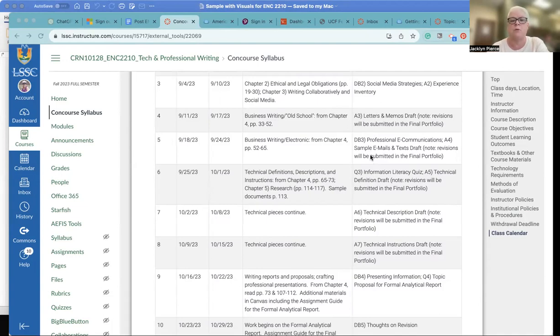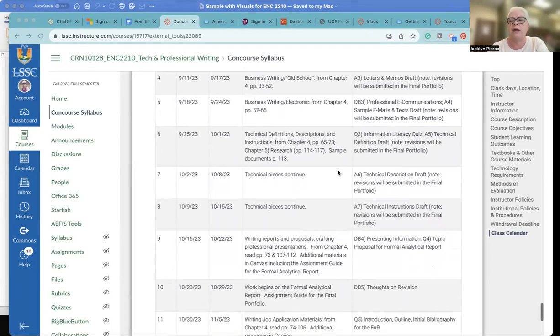So we've been doing those for a little while. So this week you are working on the description. Last week was the definition. This week's the description. And next week is the set of instructions. Chapter 4 in the online textbook covers the information, page 65 to 73. And then, of course, we also were reading chapter 5 on research last week. Plus, I've got a reminder that there are sample documents within the textbook. You can find that link on page 113.